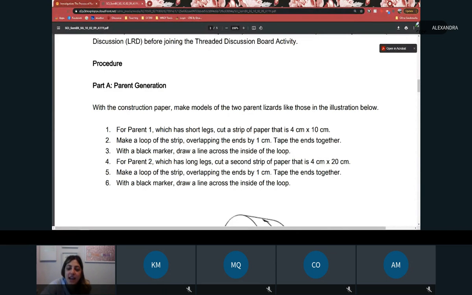Okay. Next step says make a loop. So you're going to take your piece of paper, you're going to make a loop, and then it says overlapping the ends by 1 centimeter. So that just means that this part right here, they're just overlapping for 1 centimeter. And you can measure it out or you can just eyeball it. I'm measuring mine out. Mine is only 0.5 centimeter, so I have to do more than that. There we go. That is 1 centimeter.